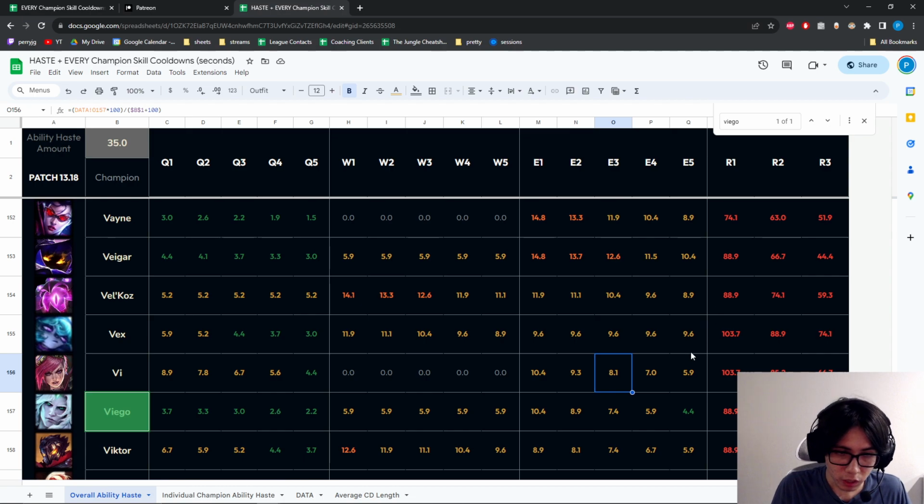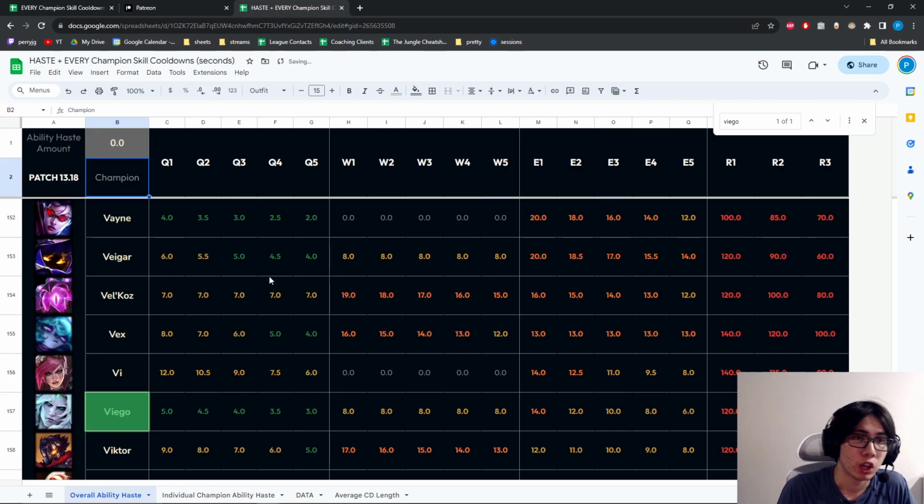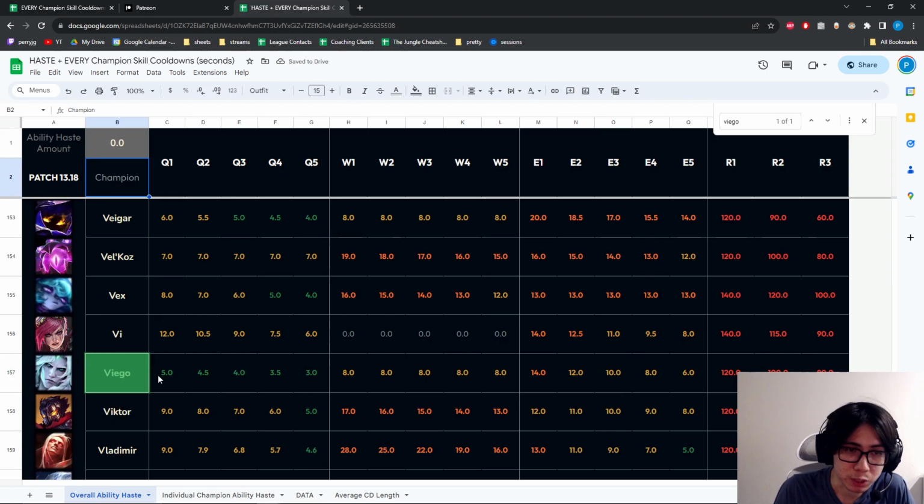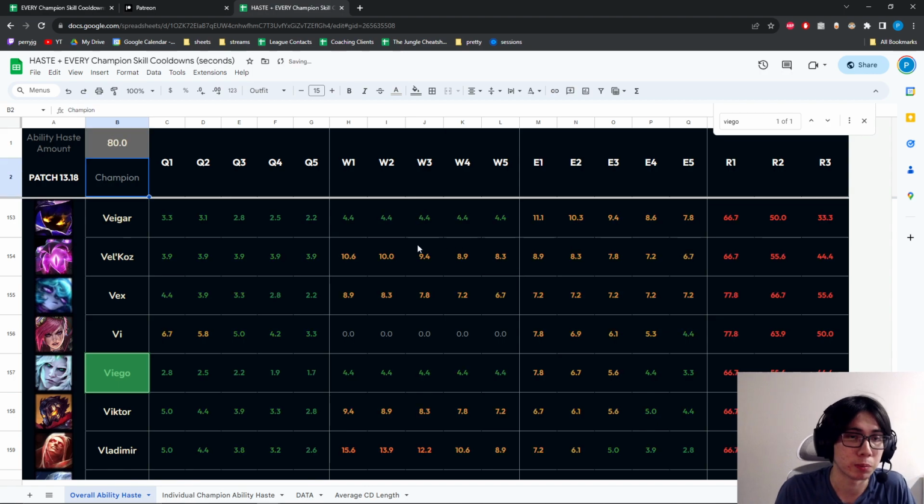But it's going to be super useful because not only do you get to see just the regular cooldowns, if this was at 0, you'd also be able to see the specifics of what ability haste amount changes your champion. So if you want to theory craft, like, man, I want to have 0 cooldowns on some champion, you could theory craft for this pretty much.